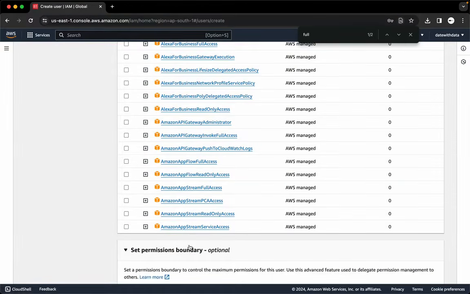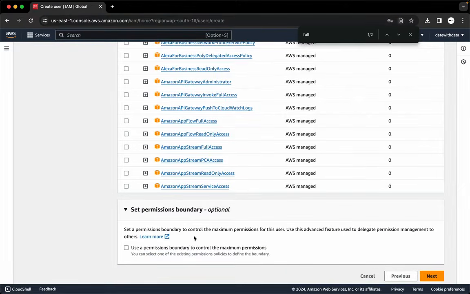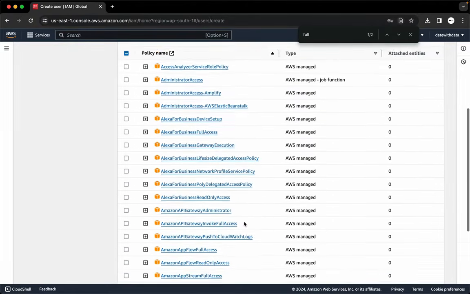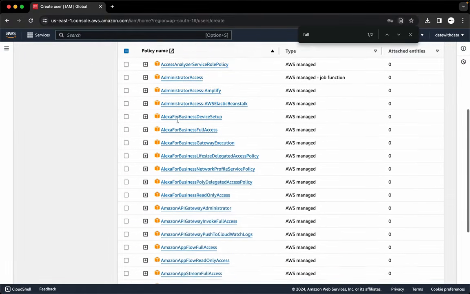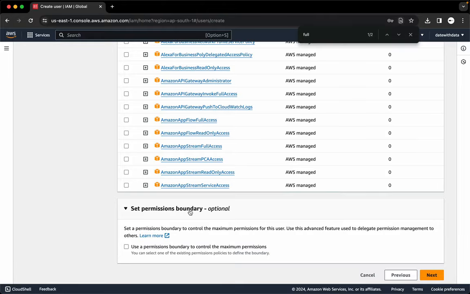We can also set a permission boundary. This will help us control the maximum permission for this user. Let's say we have attached permission policies as administrator full access, but in permission boundary we can attach full S3 access only. What this will do is it will allow the user to access only S3 buckets and not give access to any other resources. Permission boundary defines the maximum permission that the user can have.